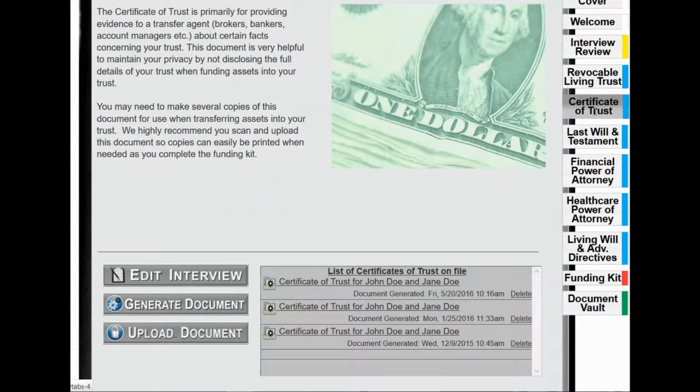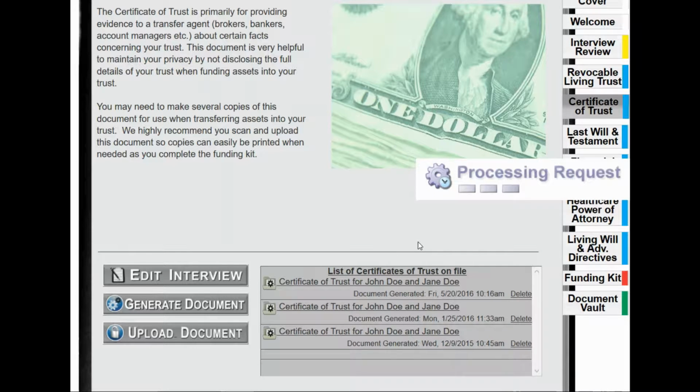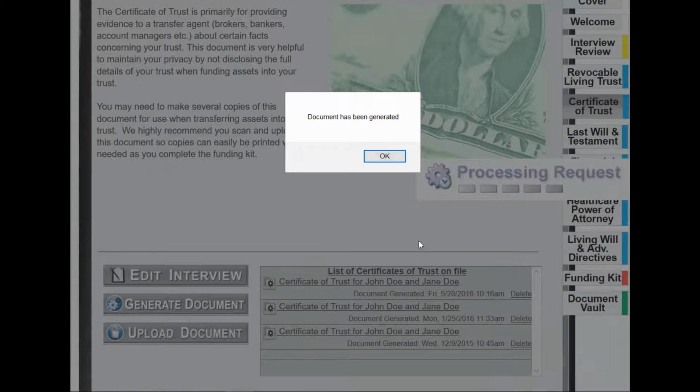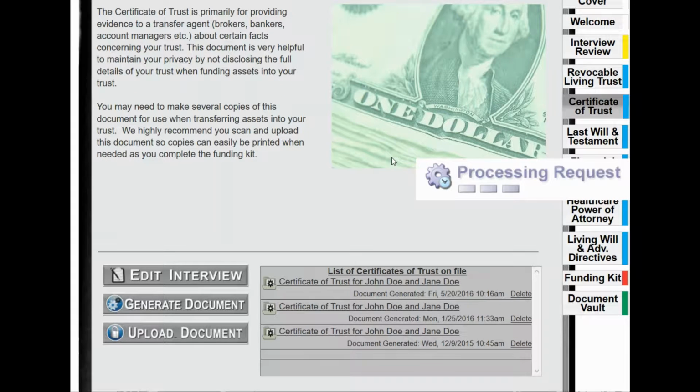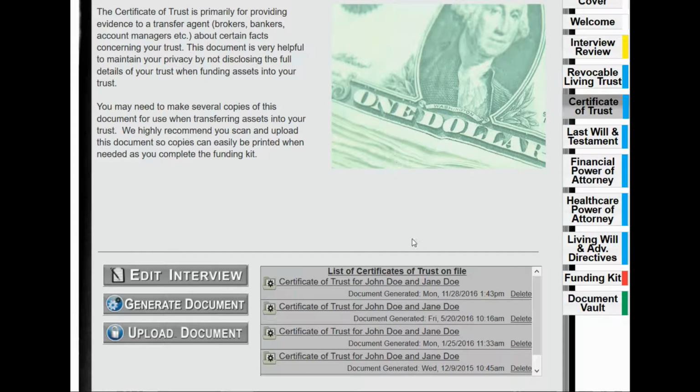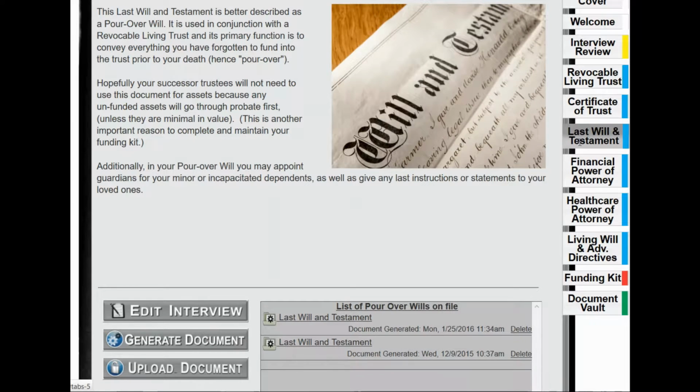Same thing applies for your certificate of trust. Again, we're going to hit generate document, so it will change the date to today's date. So I'll just do that, just show you how it works. Again, it's processing the request. Takes it just a few seconds to do this. And once it's done, it's letting me know the document has been generated. And so now it's been updated. As you can see again, November the 28th, 2016 at 1:43 p.m. If I want to look at that certificate of trust, I would just click here and it would take me into it.